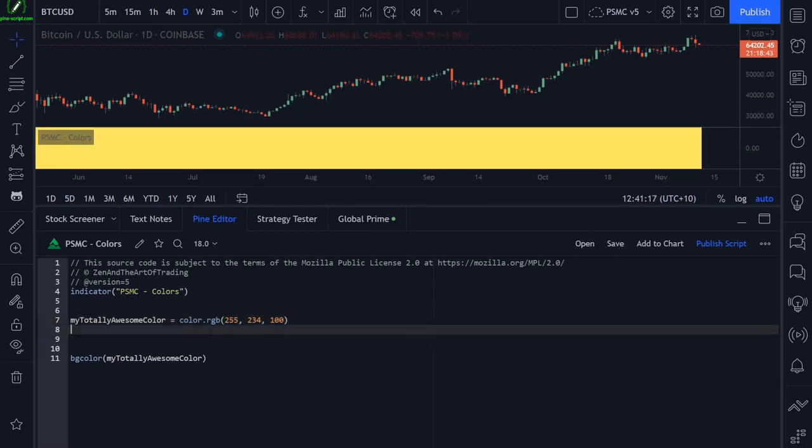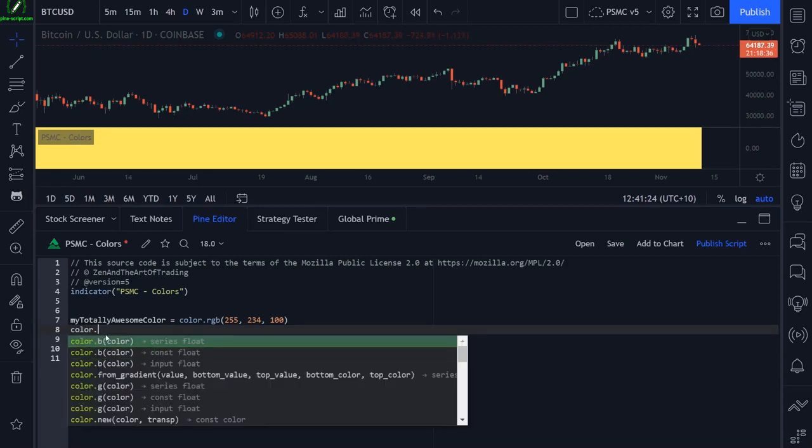There are some other color functions we have to work with. If I do color dot, Control Space, we can get the individual colors from a color, so we can get the blue value, the green value, and the red value if we want to. I don't think you'll ever need to do this unless you're working with a script that has a complex color theme to it. So we'll skip that for now.